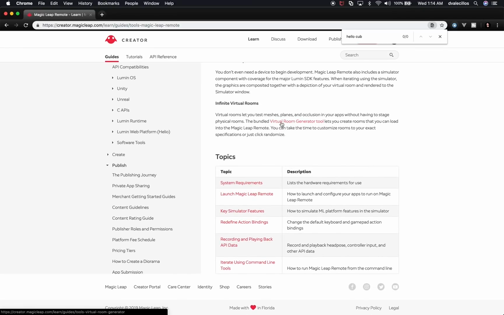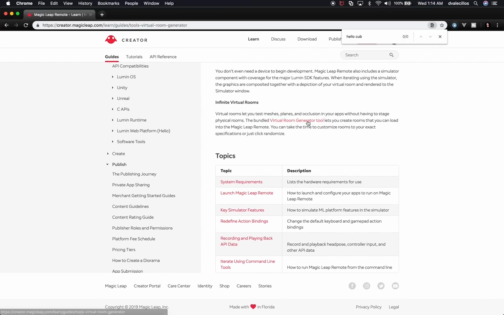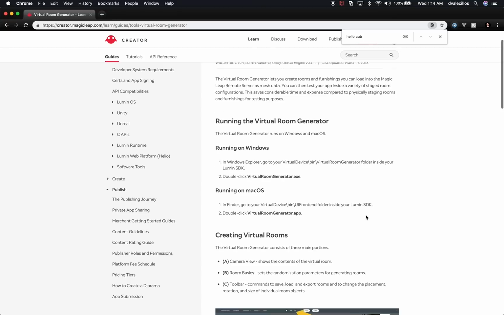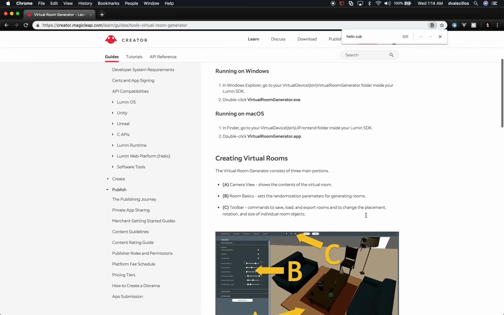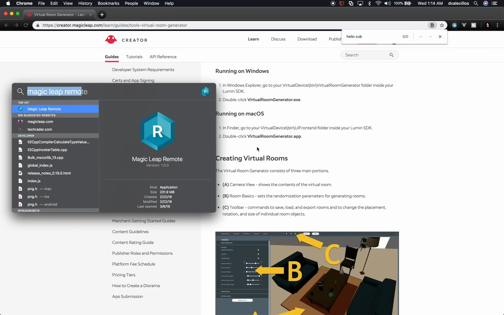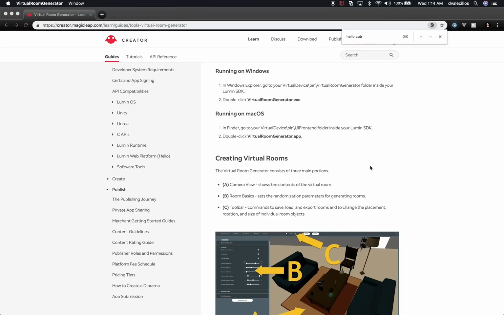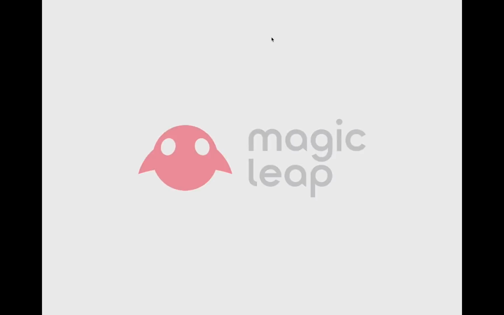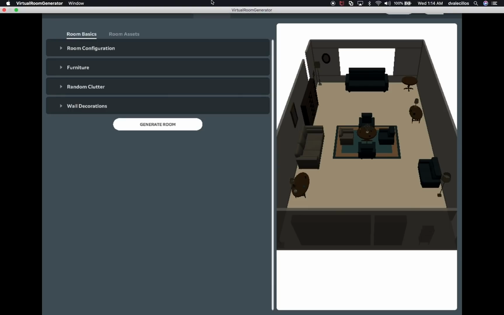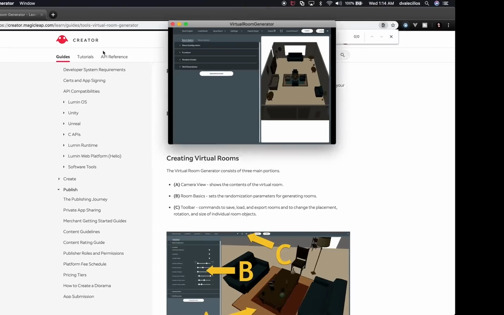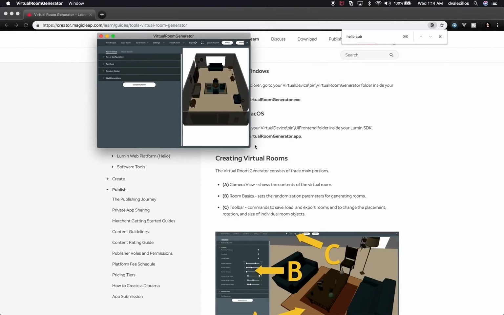So the bundle virtual room generator tool creates rooms. Okay, what does that tool do? And if we run it on Mac, oh cool, so we can create a virtual room. But the other tool didn't tell us that we could do that. Let's see, virtual room generator. Alright, so I guess there's a virtual room generator that we can use to do that, and I can probably just resize it. There we go.